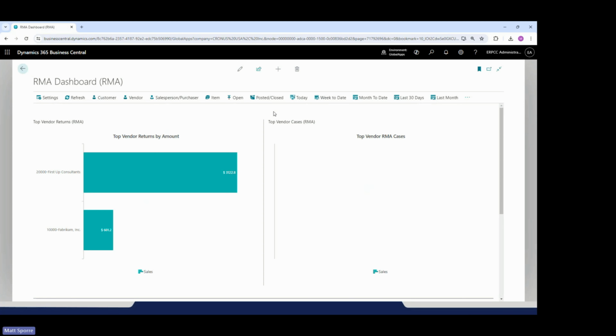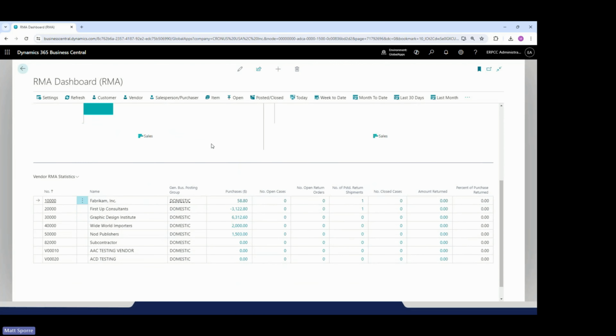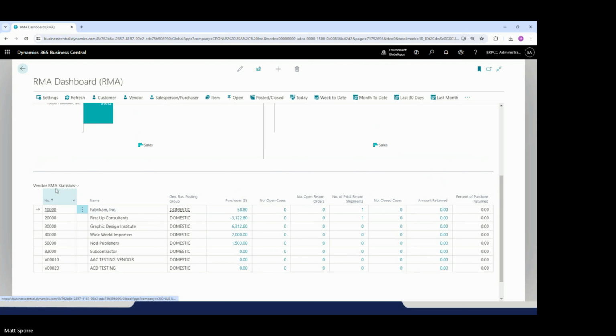All right, and then same exact thing on the vendor side. So what are my top vendor returns by the amount? And then basically the exact same thing as what I showed on the customer side, but just from the vendor. So how many purchases have I made? Do I have any open cases, open returns, any returns that I've shipped to them, and closed cases and amount returned? All right, and then it's going to be very similar on the salesperson purchaser side. So what purchasers, what salespeople are returning or opening the most amount of cases.